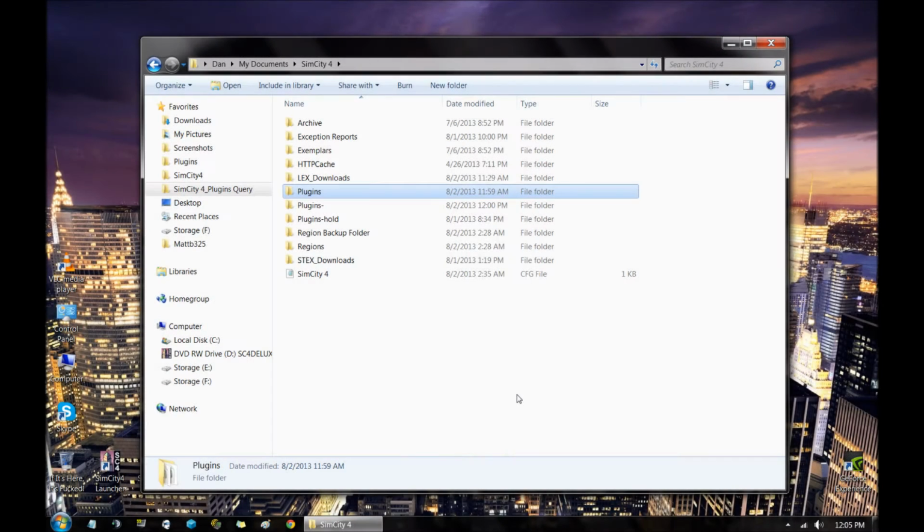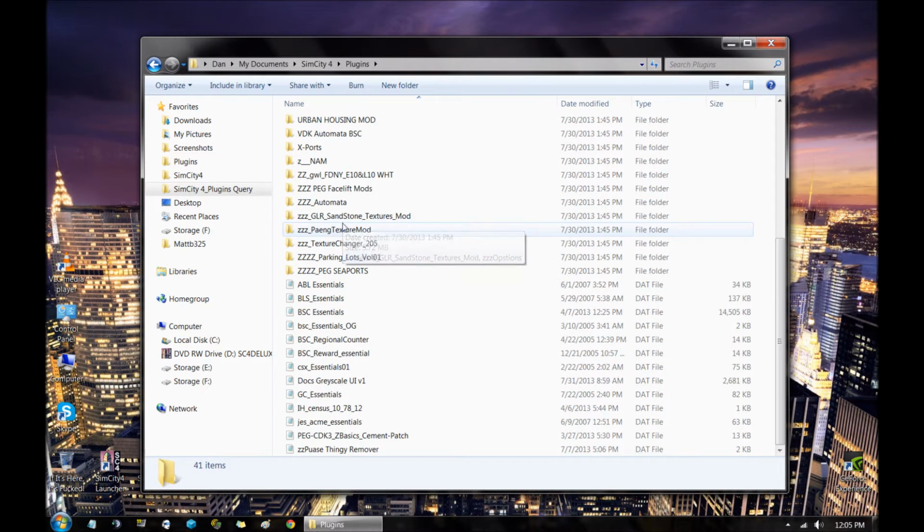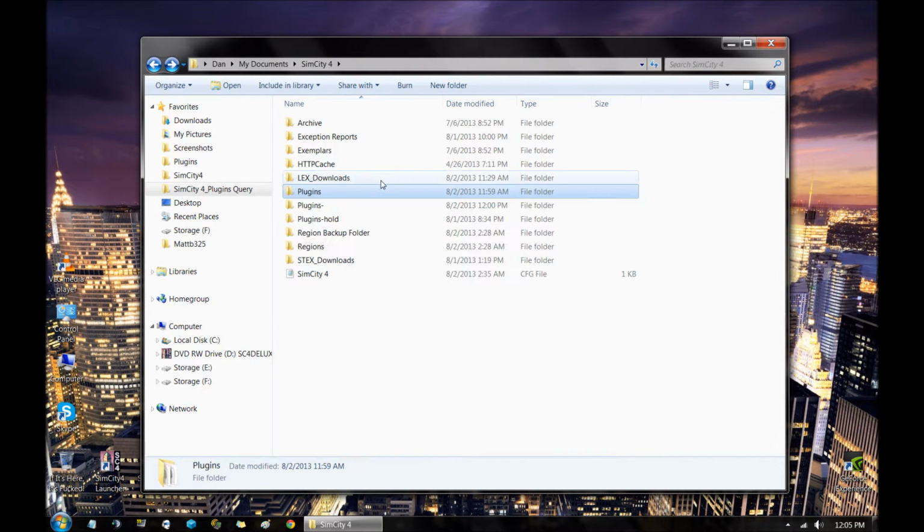This tutorial video is to show how to take a lot and change its tile set to be whatever tile set you want, and then go into game and create a uniform neighborhood. So what I'm going to do is, this is my plugins folder here, my normal plugins folder.